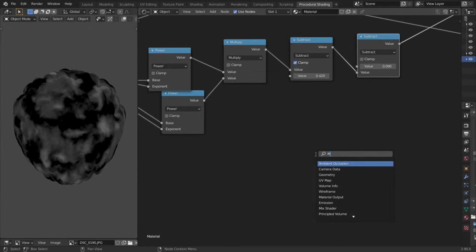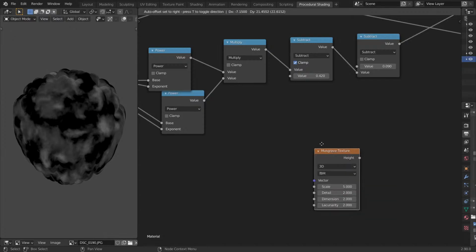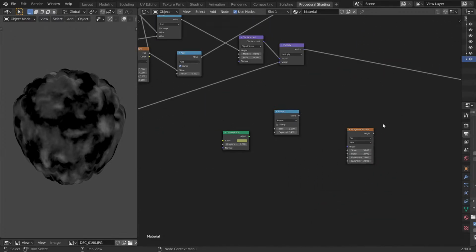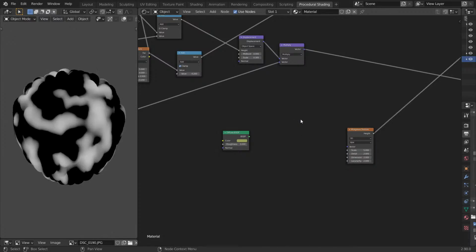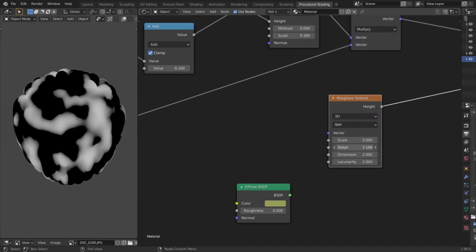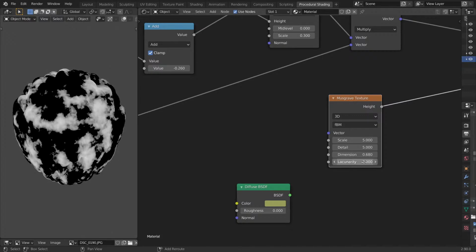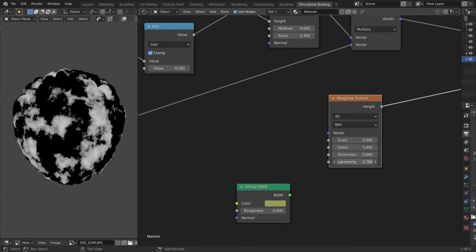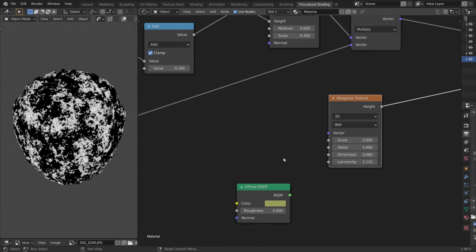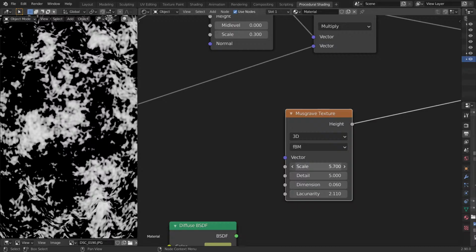So let's take this one. Let's take a math. Subtract. Let's invert it. Why am I even doing this? Let's use Musgrave. Musgrave should be good for dust. Let's use more details, around 5 or something. Let's decrease the dimensions. Let's decrease the lacunarity. This could be used for rust or something, but not really sure if it can be used for adding dust.